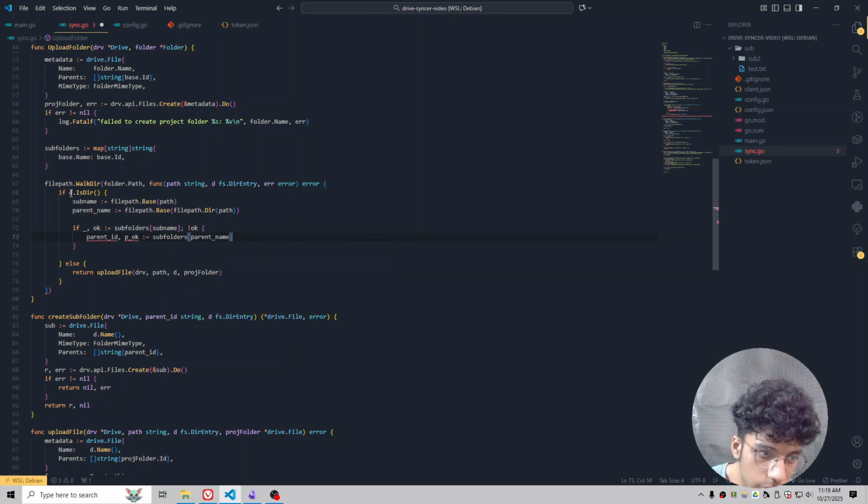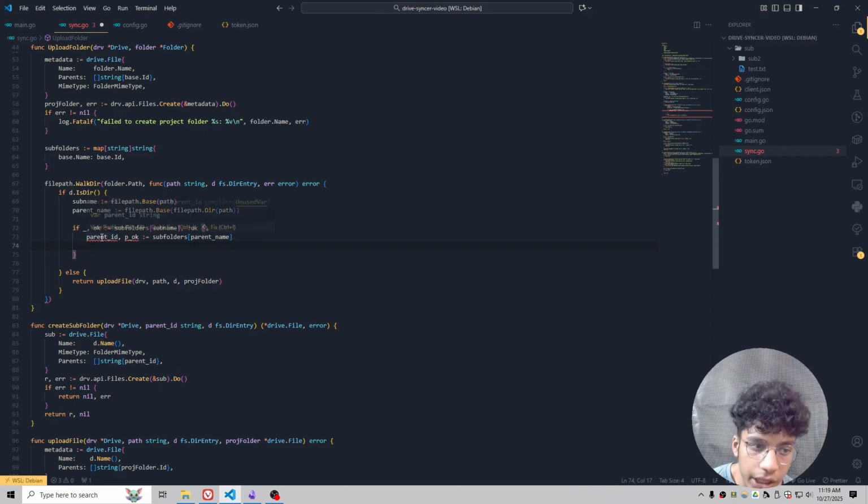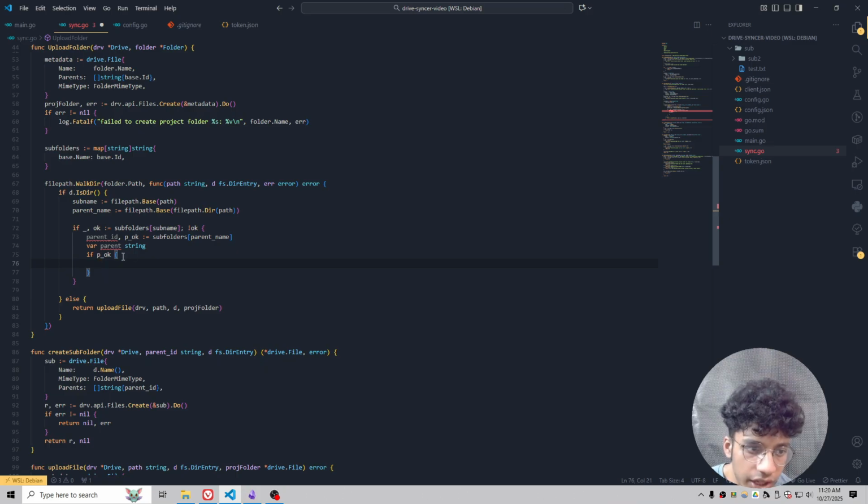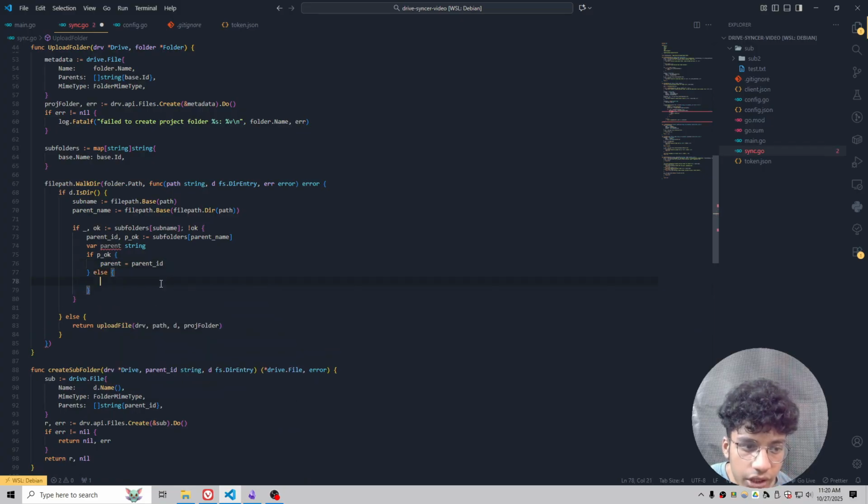So basically, if this subfolder doesn't exist already, then we need to create it, right? So we'll create it inside of this conditional, inside of this block of code over here. And before we create that subfolder, we want to grab the ID of the parent, which we will do from this subfolders map. All right, so let's say var parent string, this will be the actual ID. If the parent ID exists, that's what this pok variable is going to tell us, then we'll say parent equals the parent ID. Otherwise, if this parent doesn't exist, then the parent will just be the base folder and its ID, right?